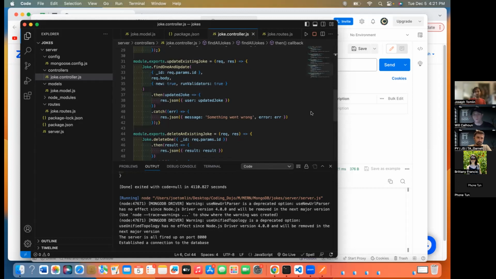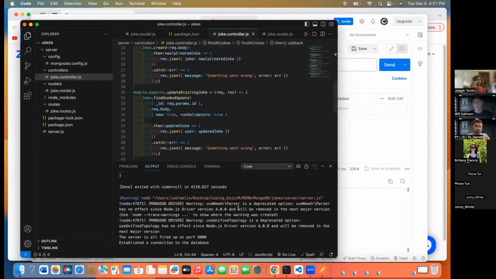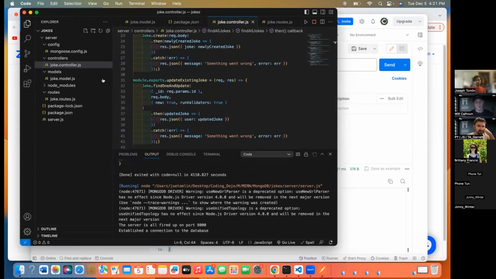That might be the issue because what's happening is it's trying to create a connection to your database. That's definitely probably the issue. It's just trying to create a connection. But why would it give me an ID? Joseph, can you hover over on line 25? Can you hover over newly created joke? I just want to make sure. Just hover over it and see what it pops up.